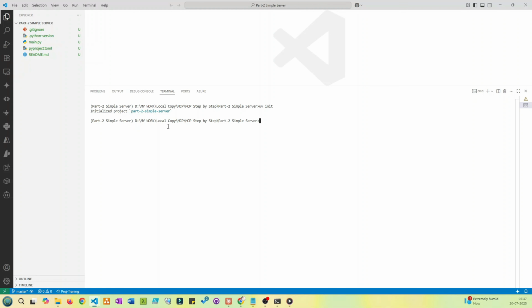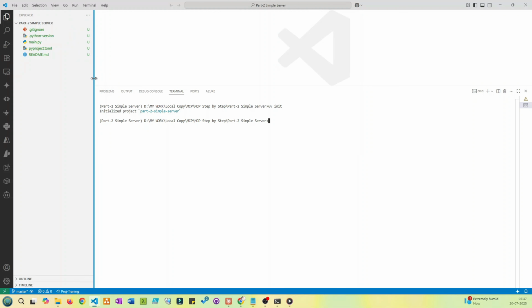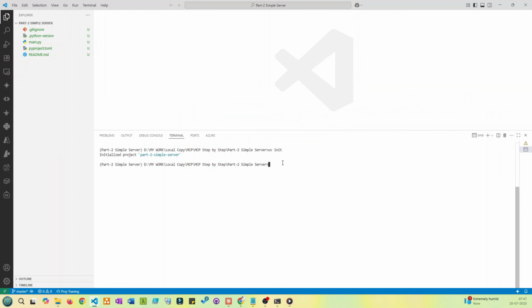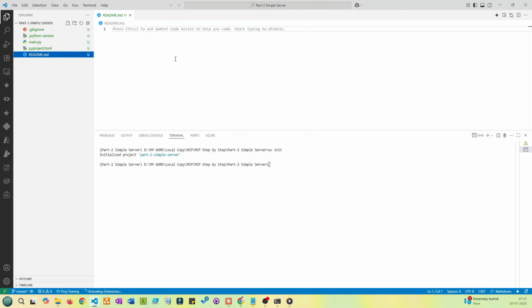Our server is getting initialized, and UV has done the bootstrapping for us. You can install pip, but when you work on MCP, it is always recommended to use UV. All the bootstrap files have been created: gitignore, main, the project toml file and the readme file. The readme is clearly blank over here.